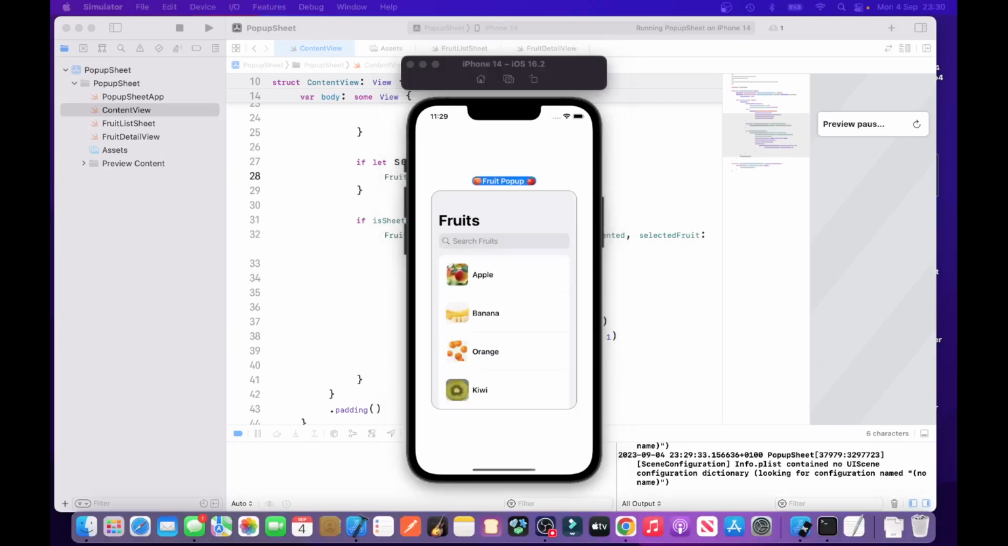This code showcases a SwiftUI app presenting a pop-up sheet to select and display various fruit details. The content view handles the main UI, while the fruit list sheet defines the sheet's content.